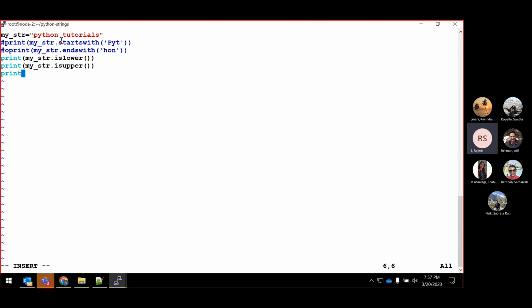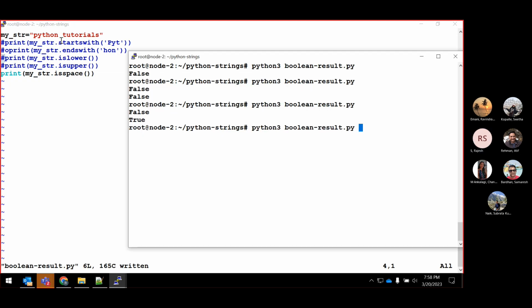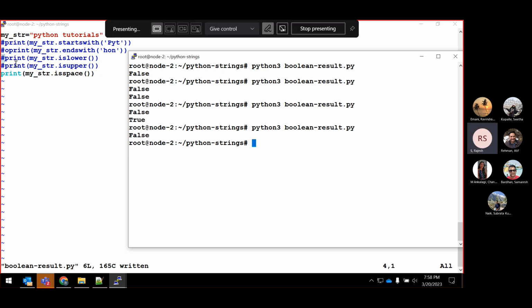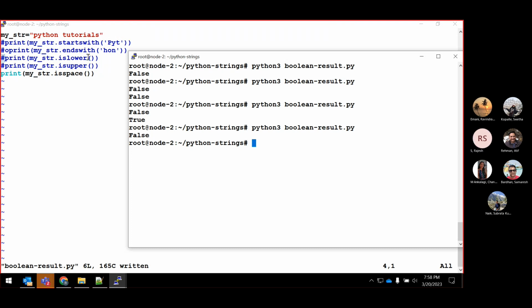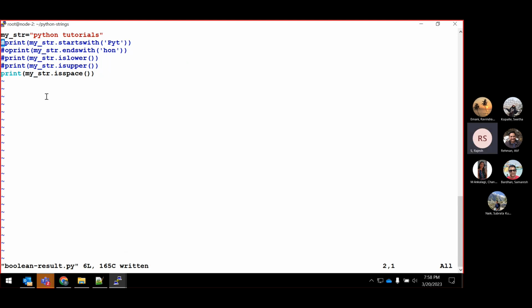So here what I'll do, print of my_string of isSpace. Is there any space actually? Let me comment these things and all. Save the file. Run it. Yeah, it is false. isSpace. Yeah, space is there. isSpace. I think isSpace.